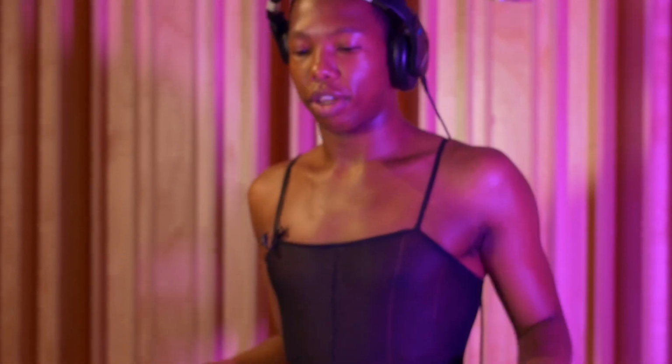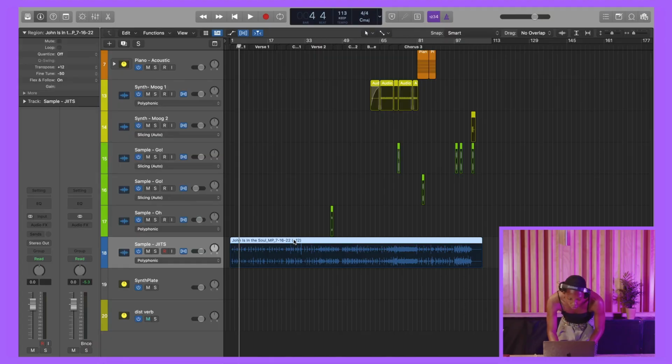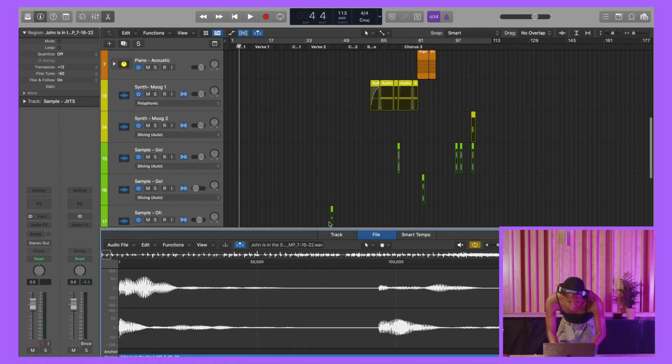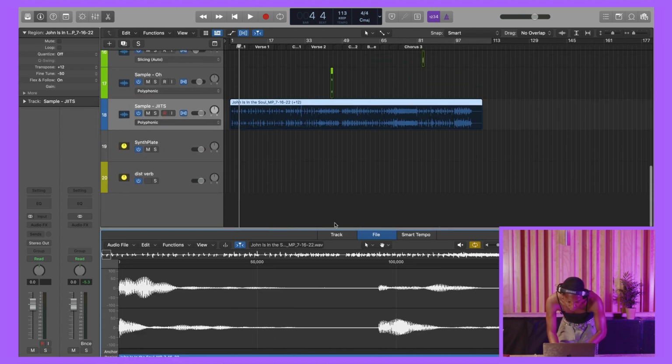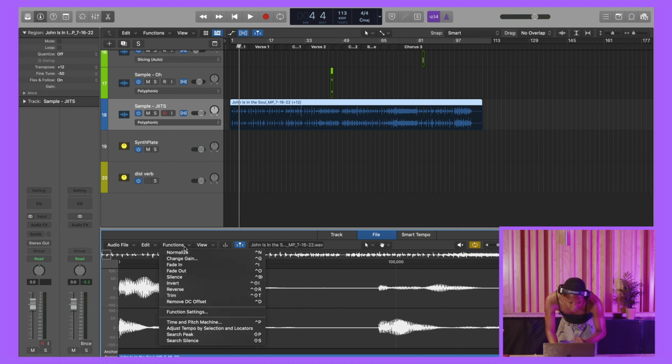We can get really crazy with the effects here. One thing that I like to do is try reversing the track. If I want to reverse a track, I'll click the region that I want to affect, hit E, which is the quick key for the editor view, and then I'm gonna move my mouse over to where it says Functions, click Functions, and from the drop-down menu, I want to hit Reverse.